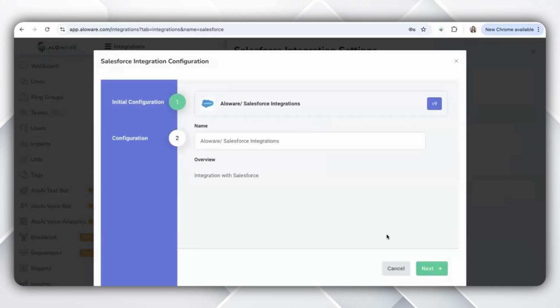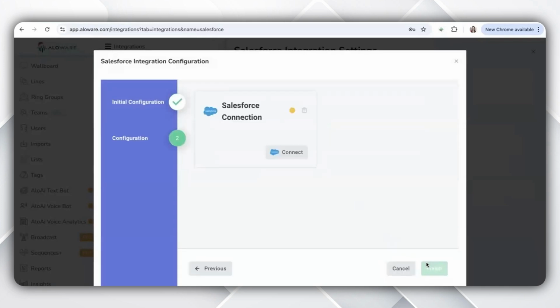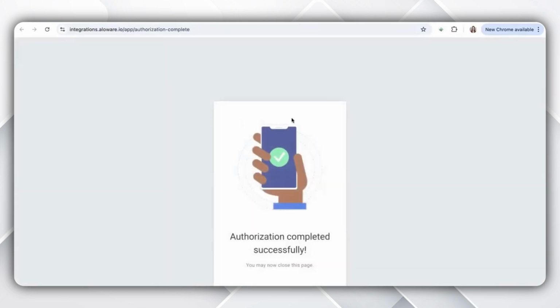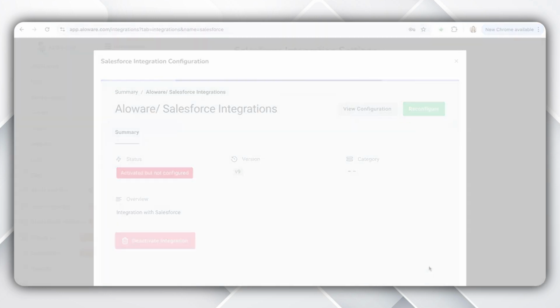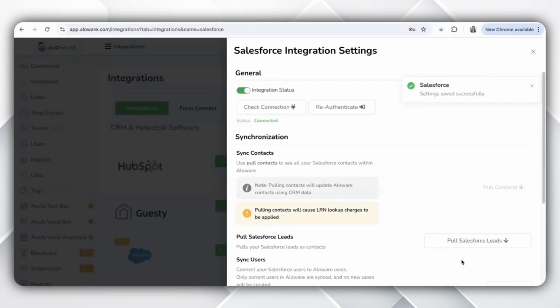Here's your initial configuration. Then click Next, click Connect. And once you do that, you'll see another window pop up with confirmation of your authorization. You can close that window and finish when that happens. And now you're back in Aloware and you want to finish setting up.